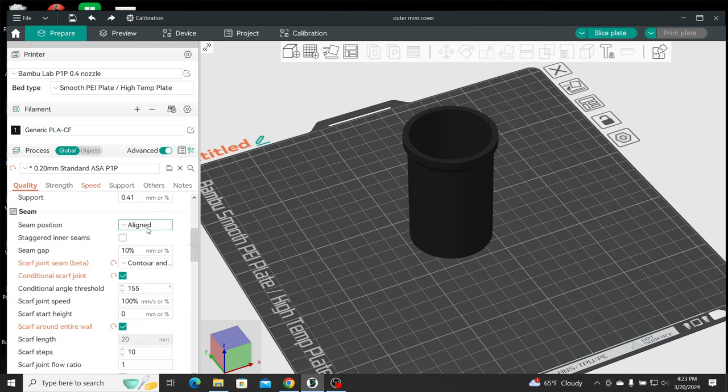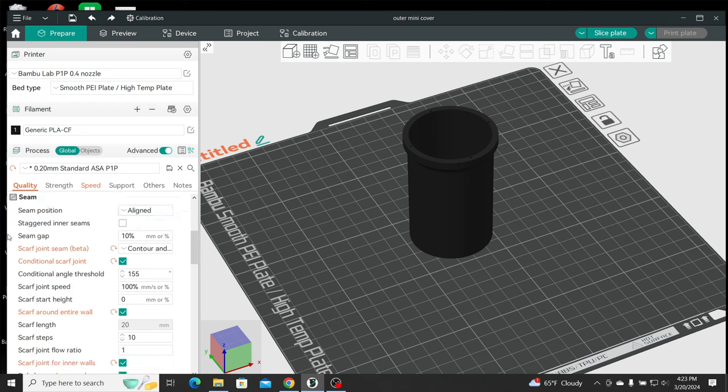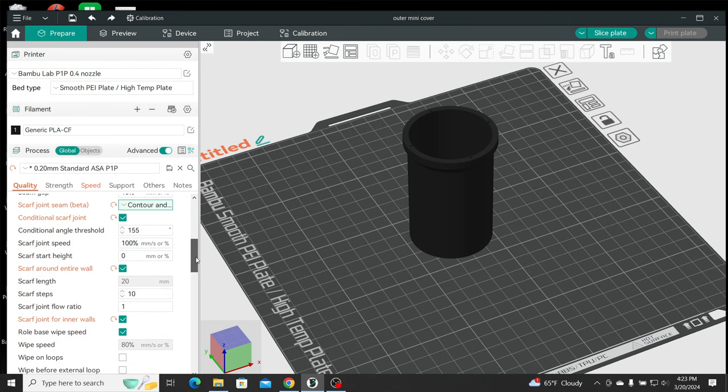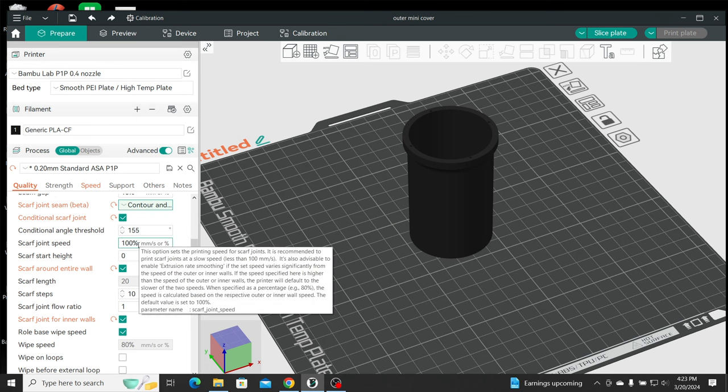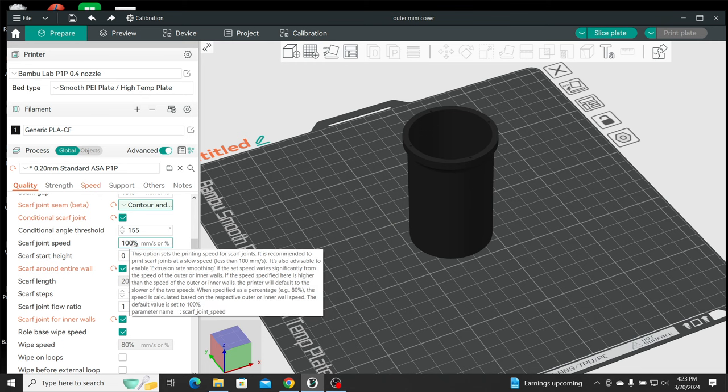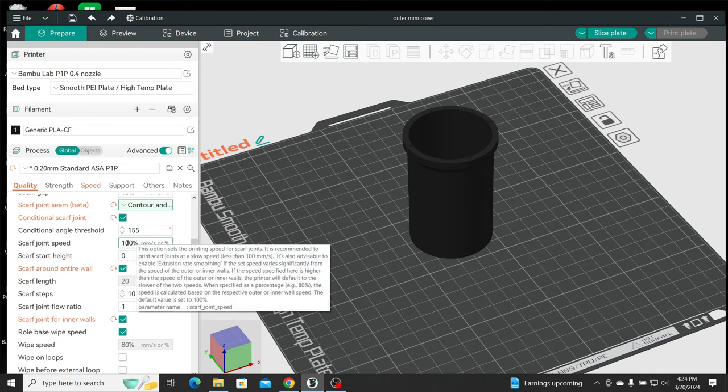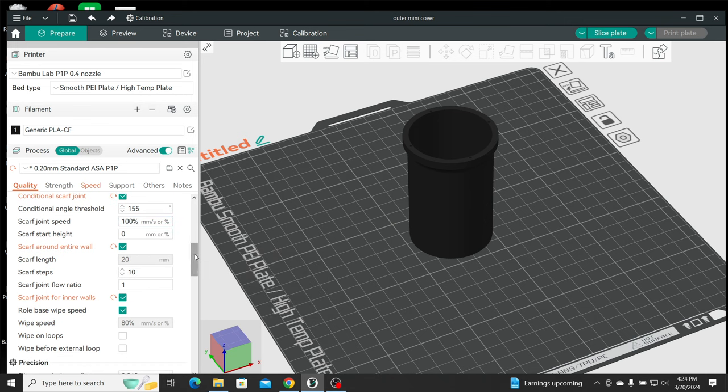So everything's aligned. The seam gap, that's pretty much standard. The scarf joint, we want the contour and hole. Conditional scarf joint. I left these angles, scarf speed the same, the scarf joint speed, because I had already slowed the outer wall down to 75, so that's going to be basically 75, right? So I didn't change that at all. The height at zero, the start height.